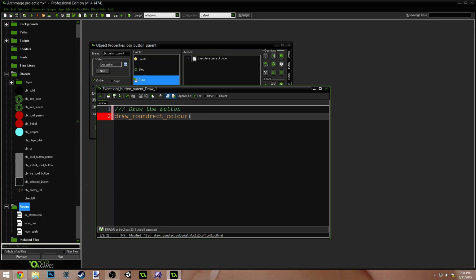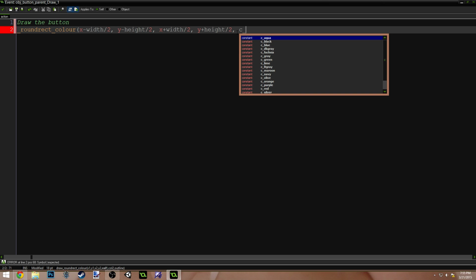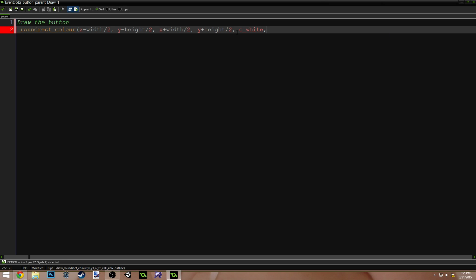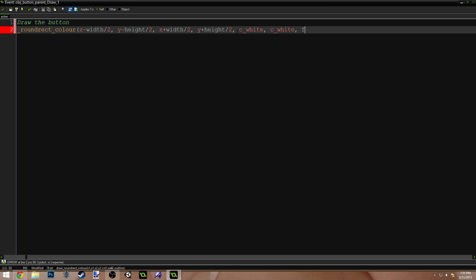We're going to do x minus width divided by 2, y minus height divided by 2, x plus width divided by 2, y plus height divided by 2. Let me maximize this. So those are our 4 points. The color, we're going to do c_white, c_white for the second color as well. And for the outline, I'm just going to do false. Sweet. So we're drawing our nice little rectangle.